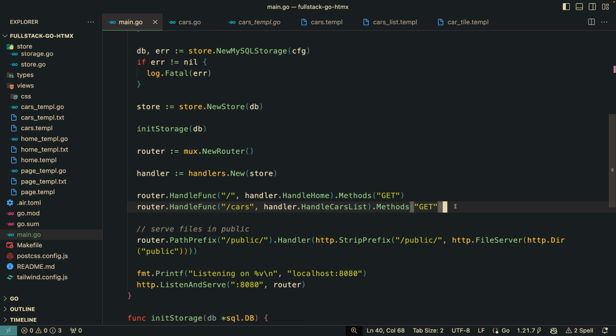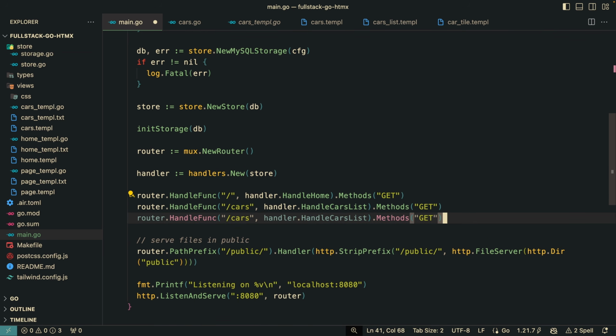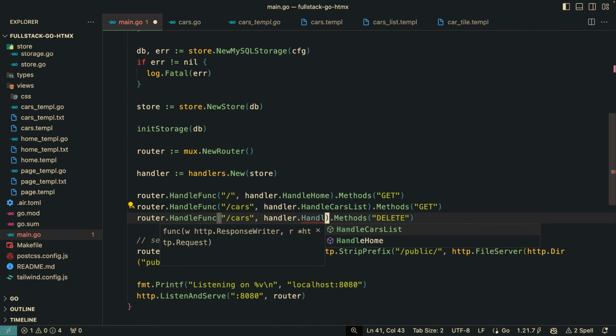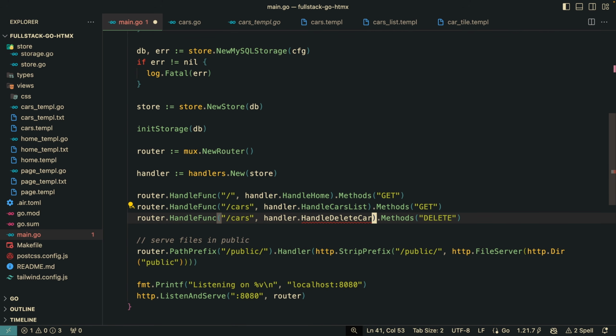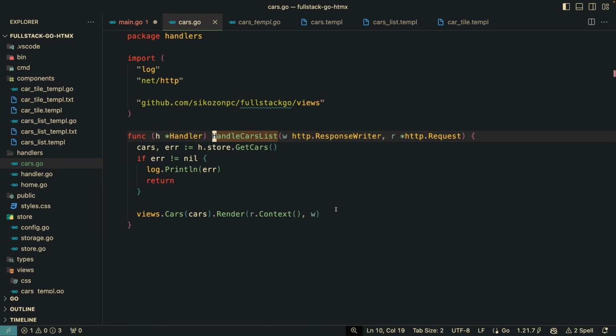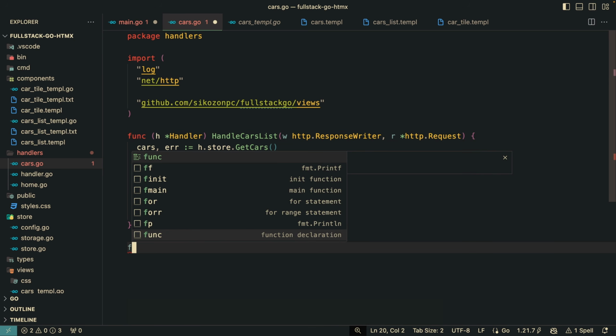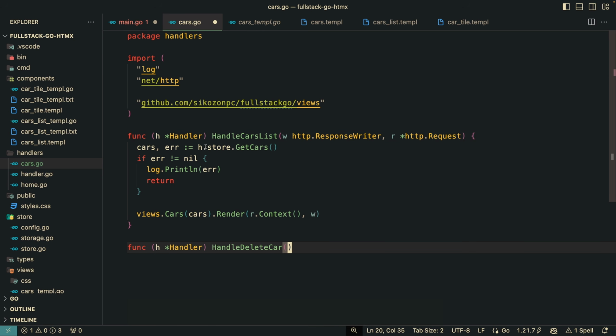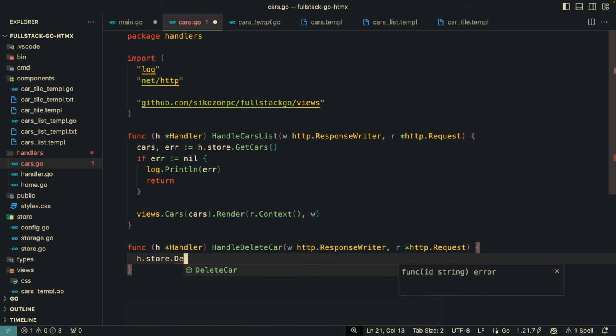Again, first thing is that we need an endpoint. So let me just copy this. It's going to be a delete, and let's call this handle delete car. Let's go back inside of this and just create a new function, because I'm just going to copy these parameters here because I'm lazy. And then the first thing that we need to do again is call the store. So let's go store, delete car.